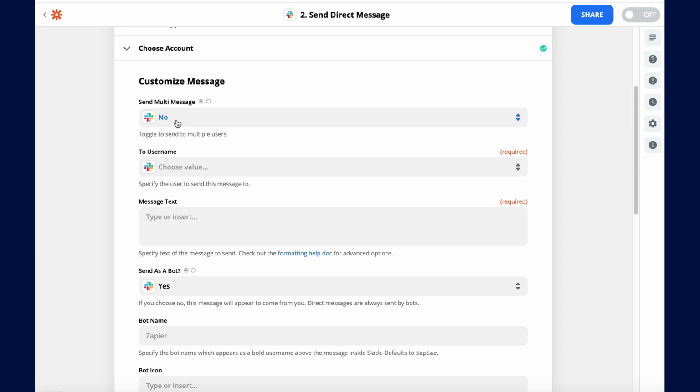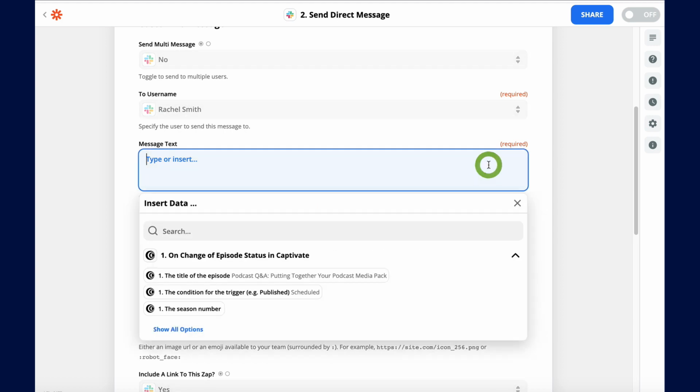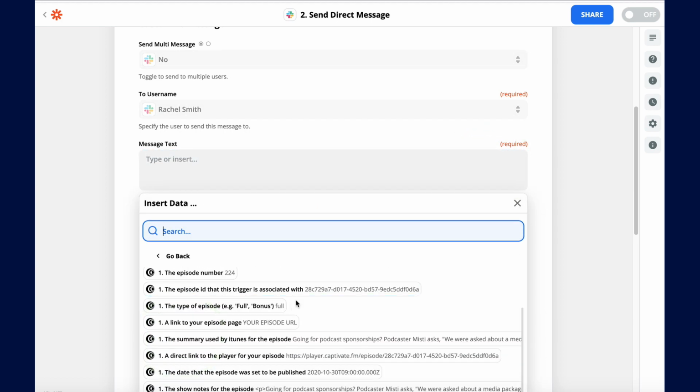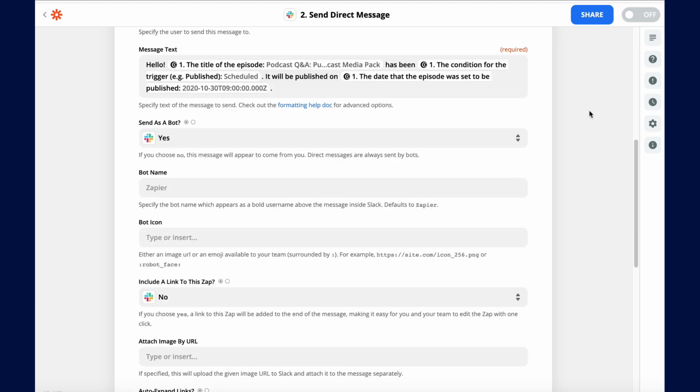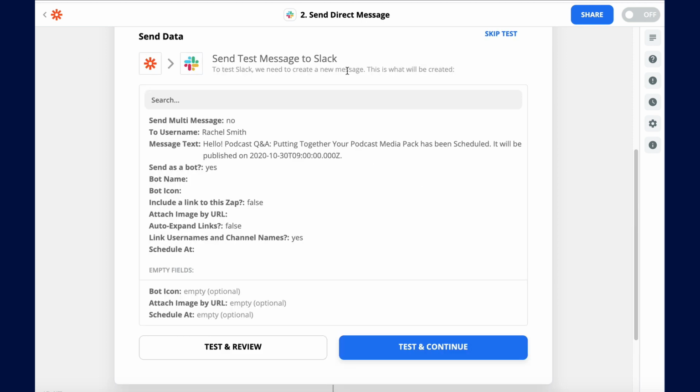I don't want it to send to multiple users, just myself. Here, I'm going to enter my username. So here I can set myself a little message, and it's going to give me several data fields that I can use to populate my message. Then there's some other options such as send as a bot, and then you can also schedule it ahead of time too. And now it's going to send me a test message to my Slack channel. So I'm going to click test and continue.